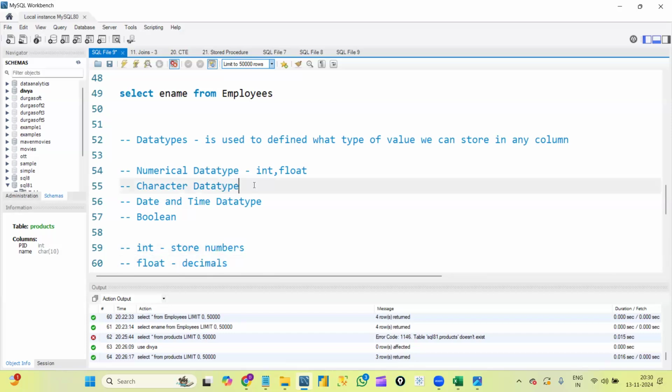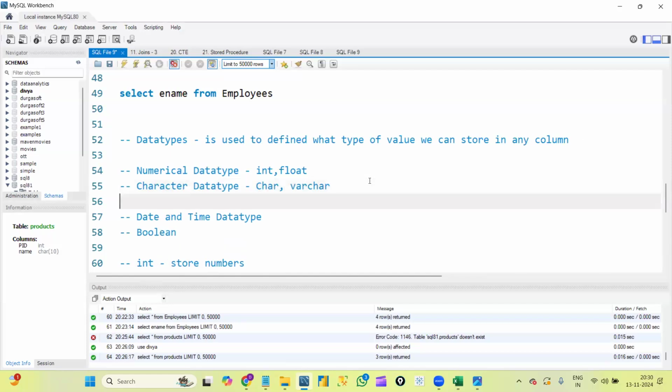Okay, next character data type, we will have char and varchar. Whenever we are defining character data, we need to define the size also. Whenever we are defining the character data type, we will define the size also.